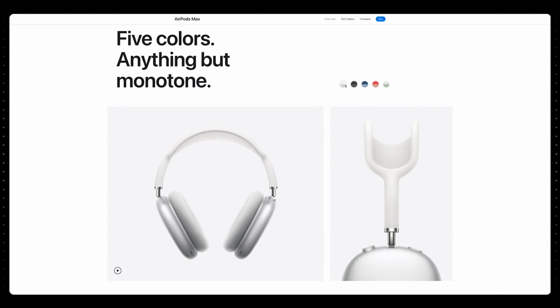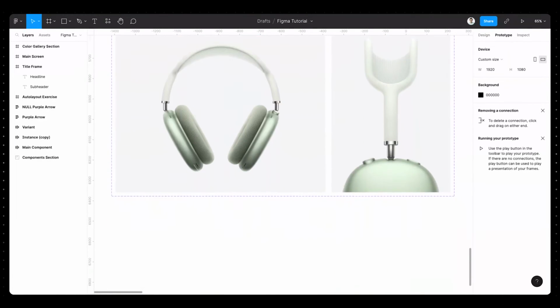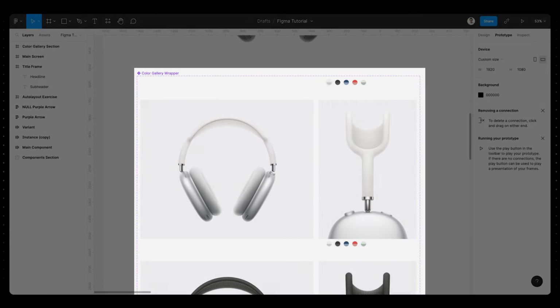Now, to make things easier for you, my free Figma file will have this component already created. All we have to do is make it interactive using the prototype panel. So let's go to the main component, color gallery wrapper.